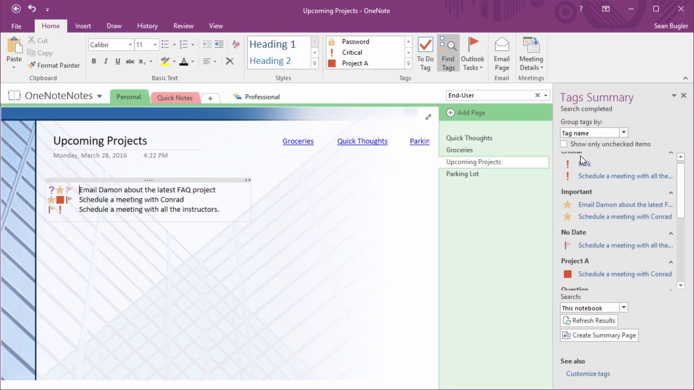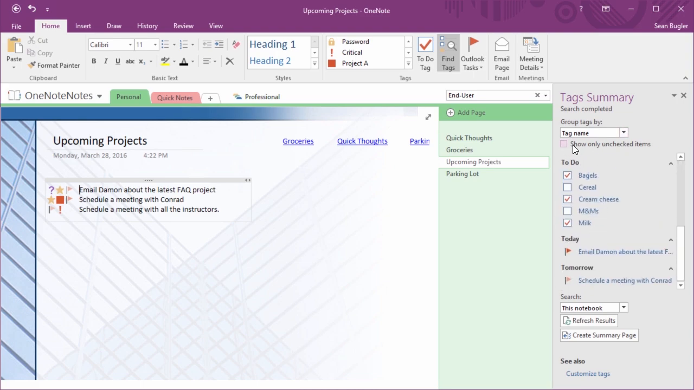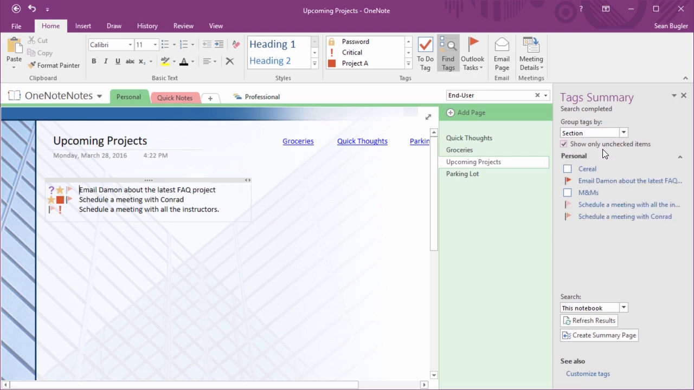Of course, if you didn't want to see the checked off items here, you could have selected Show Only Unchecked Items, and you'll see it removes 3 of the 5. Now you don't have to group by tag name. You can also group by section. Likewise, you can group by title. So there's a lot of different ways that you can come at this here.